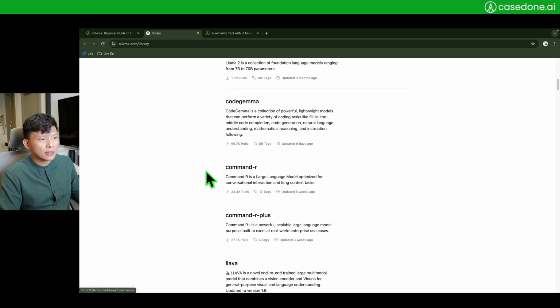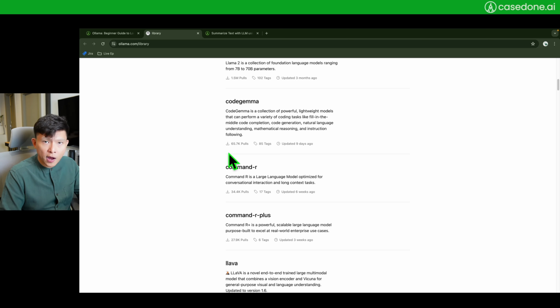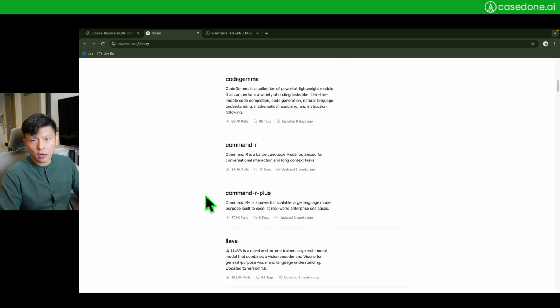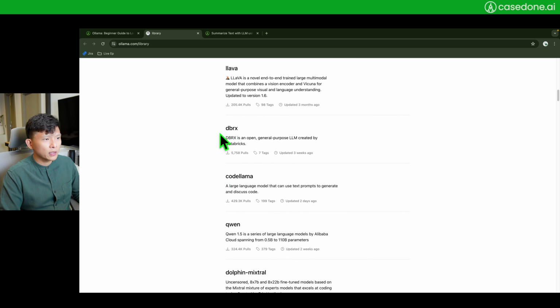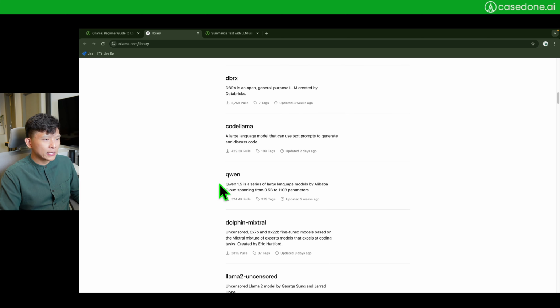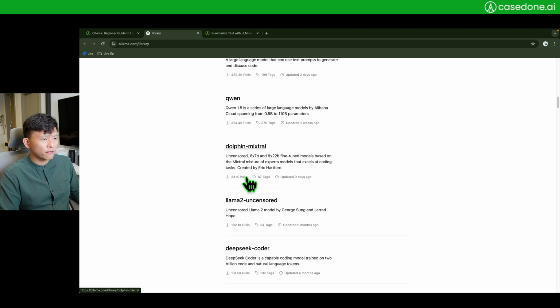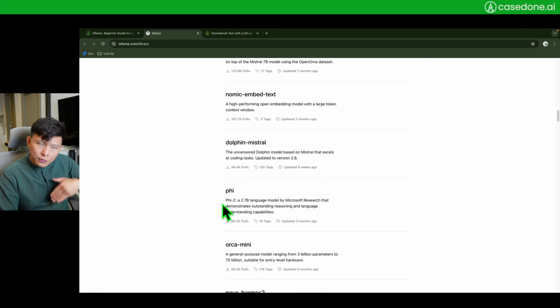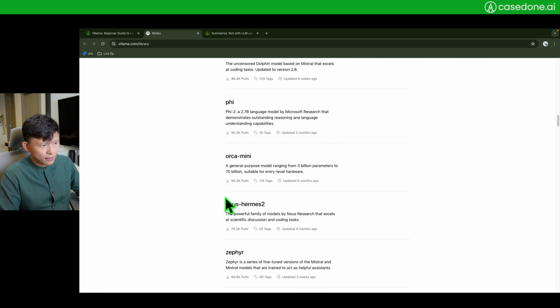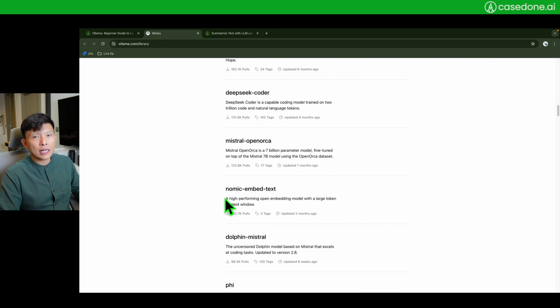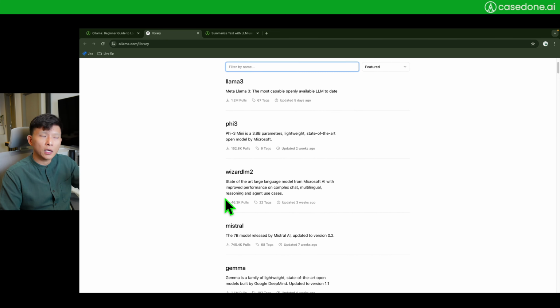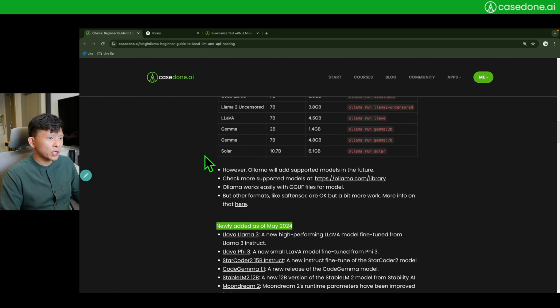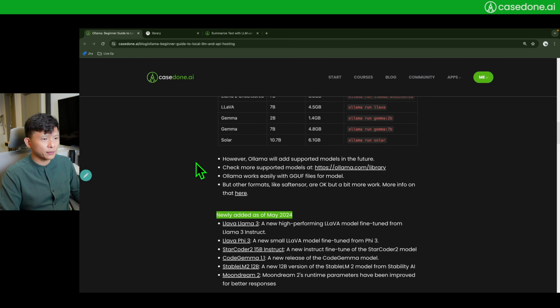And you can see here that it also supports Command R model from Cohere, I suppose. CodeGemma that is fine-tuned to be really good at coding or programming. DBRX from Databricks, for example. Qwen, I don't know where it is from. Oh, it's from Alibaba. You have Dolphin, Llama 2. The list will keep going. And when other LLM providers release open source models, it should be added to the Ollama platform shortly after.